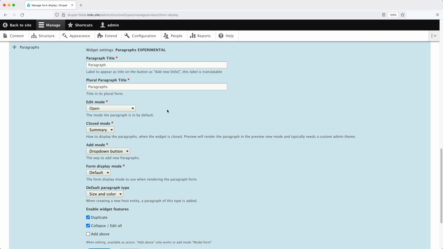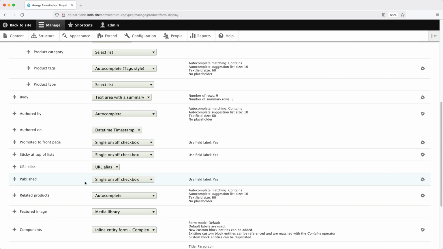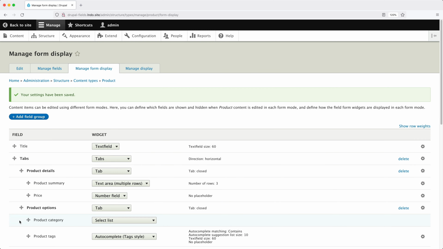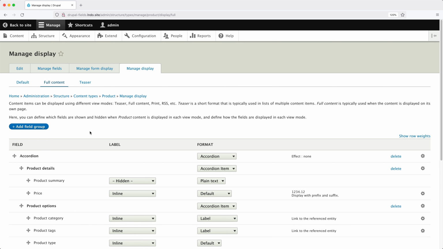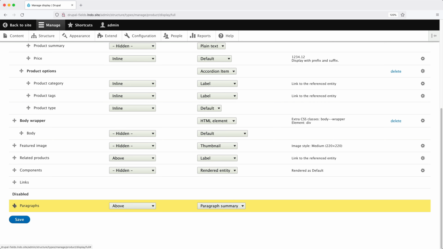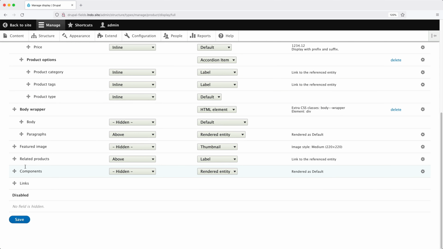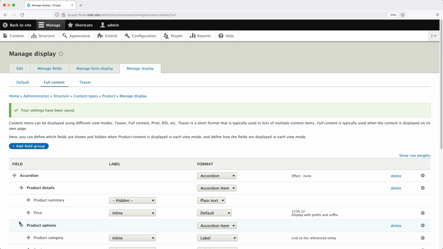If this is the first time you are using paragraphs, then I highly recommend that you play around with these options to get comfortable with them. Once you've configured everything, just scroll down and click on Update. And let's just make sure we save the Manage Form display. Now let's go to Manage Display, then Full Content. Then if we scroll all the way down to the bottom, we should see our paragraphs field. Let's move it below body. And let's also hide the label. Then click on Save. Now at this point, we are ready to test everything out.